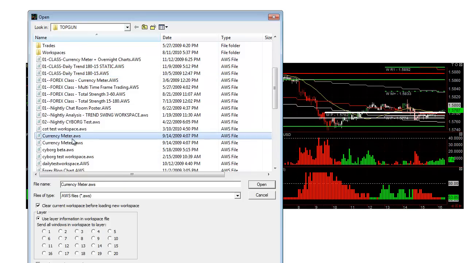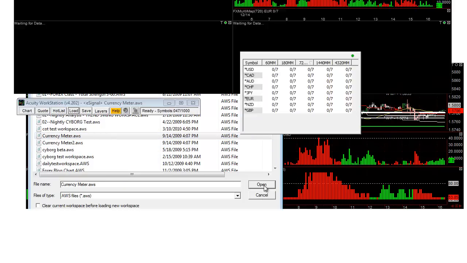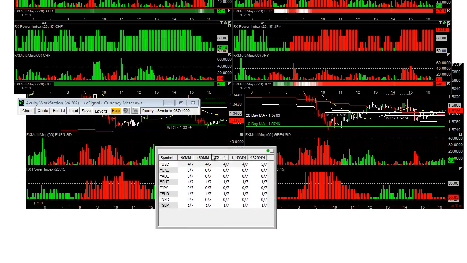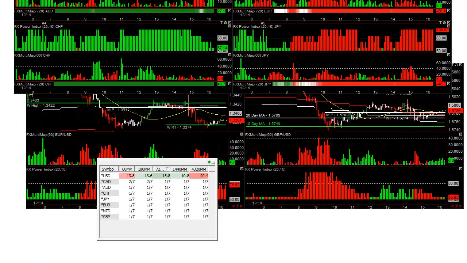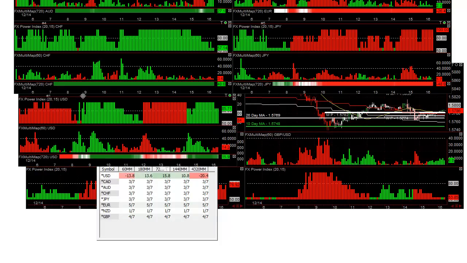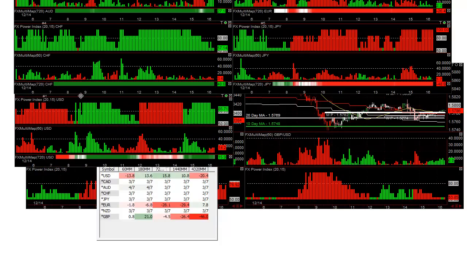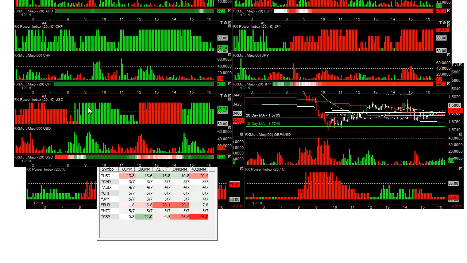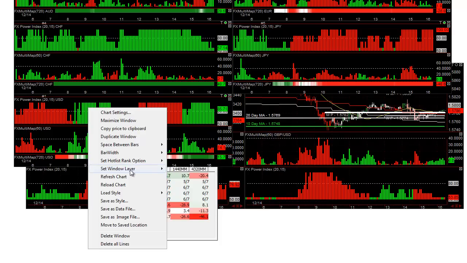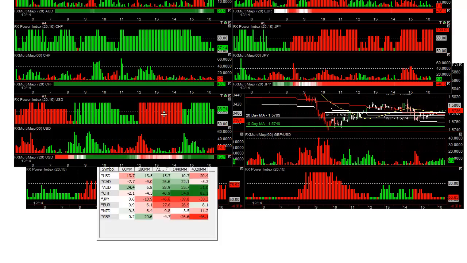You want to click this, uncheck this, so it doesn't get rid of what you have up already. And I have this being recorded outside of the main viewing place, but you will see it on your screen, and this will add that to your chart. You can right click on any chart also, by the way, and set that to a different layer. Let's say layer 2.